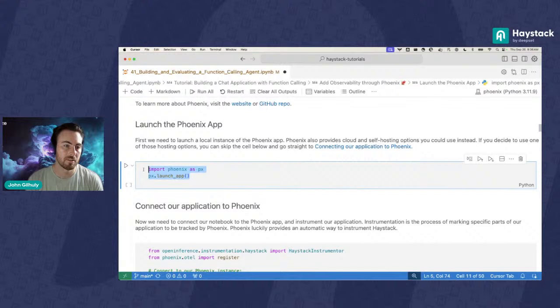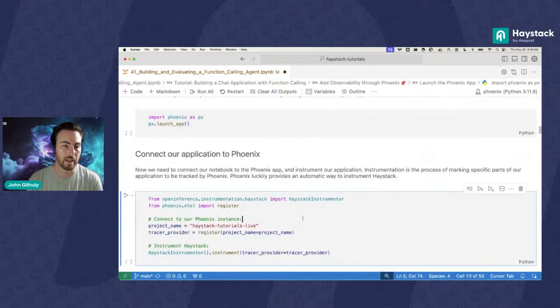But if I wanted to, I can always run it ephemerally in the notebook. It'll only last as long as the notebook is running, but that's one of the options we give for deploying Phoenix, along with running it locally on your machine, self-hosting it on Docker, or connecting to it through a cloud instance that we provide. So I'm going to skip this for now, but if you're just running this notebook, then you go through and run that.